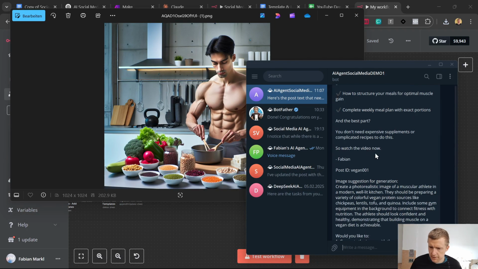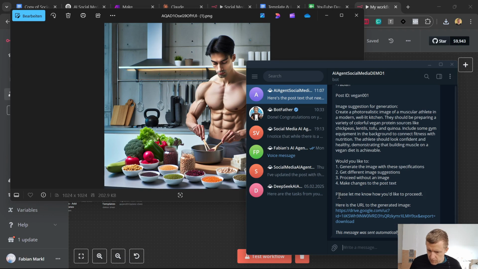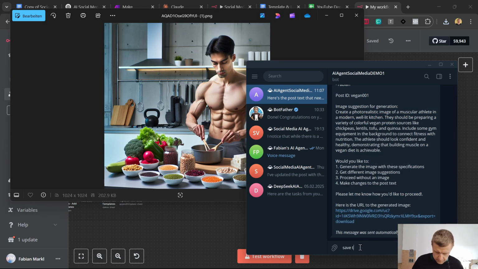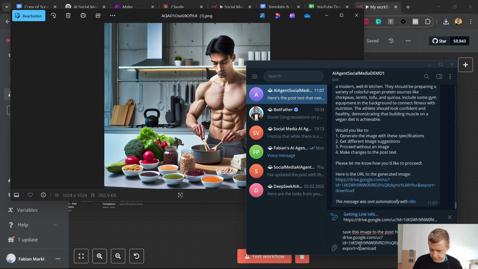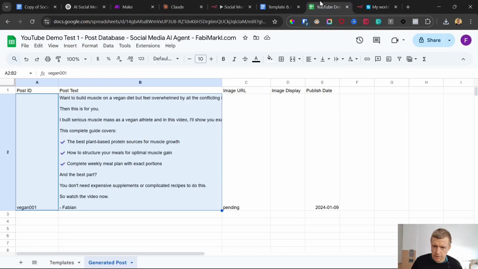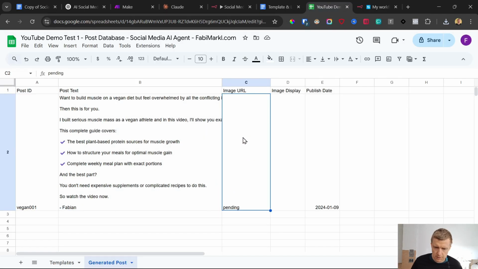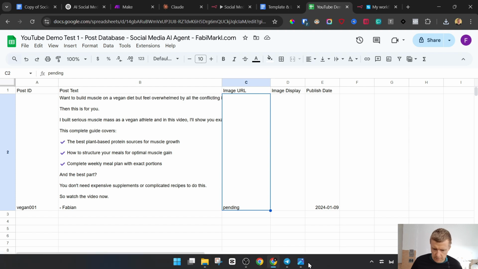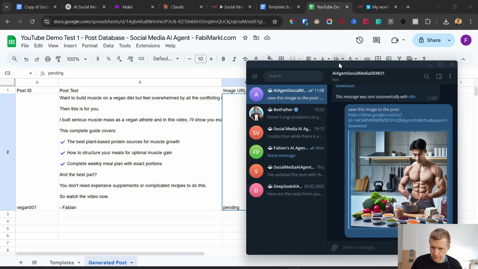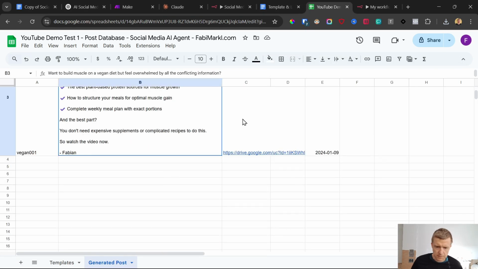And now I can say yes, to save the image URL, right? I can say, hey, save this. I need to copy that first. Save this image to the post. And then if I go to test workflow, it should add this image URL to this post here. Let's see what it does. Now it was saved here.